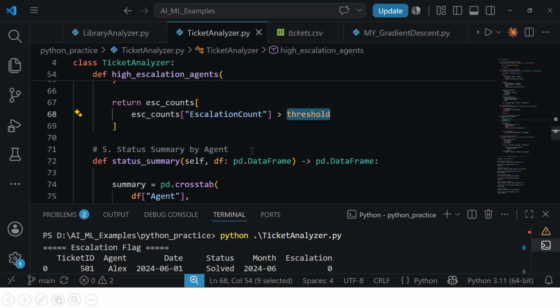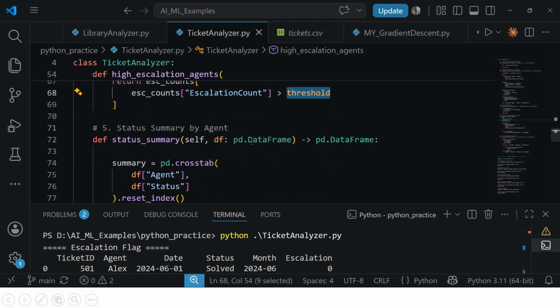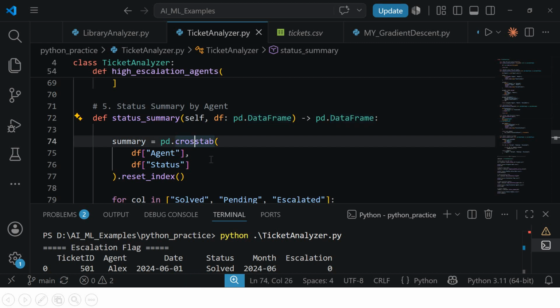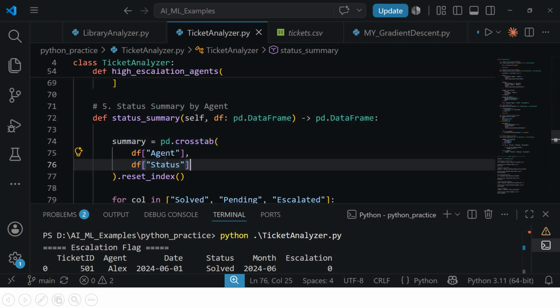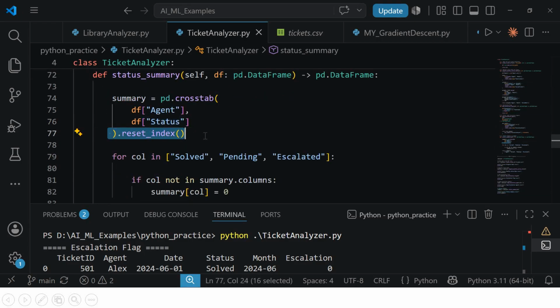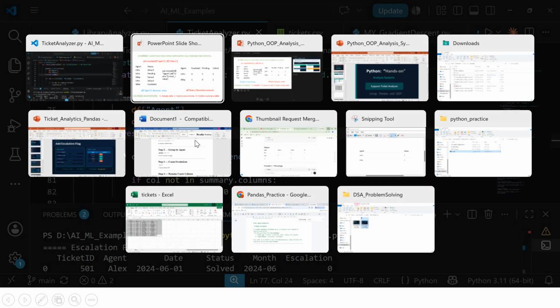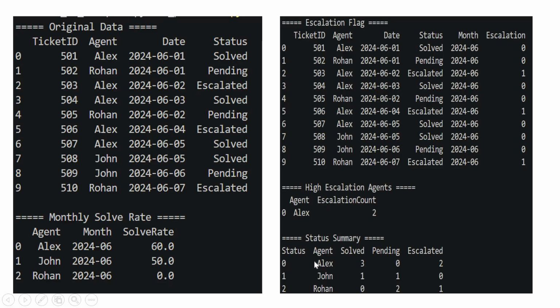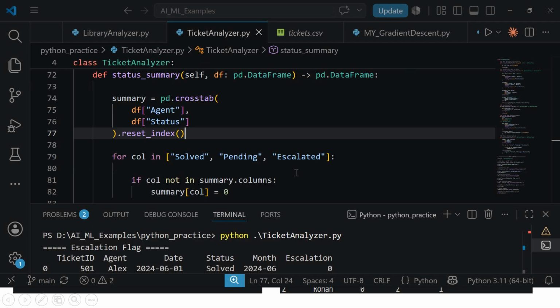Now let's understand it in the code. Here it is taking a data frame and returning a data frame. It is using crosstab. Crosstab takes two things, agent and status, right? Agent becomes the row, status becomes the column, and then it does reset index. Reset index means it makes the index a regular column again. So what could the result be? It will have agent, solve, pending, and escalation. Alex has his solve, pending, and escalation counts. John has his solve, pending, and escalation counts. Who is doing this? This is done by crosstab only.